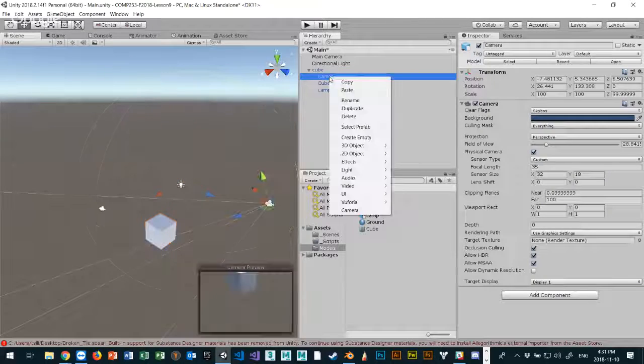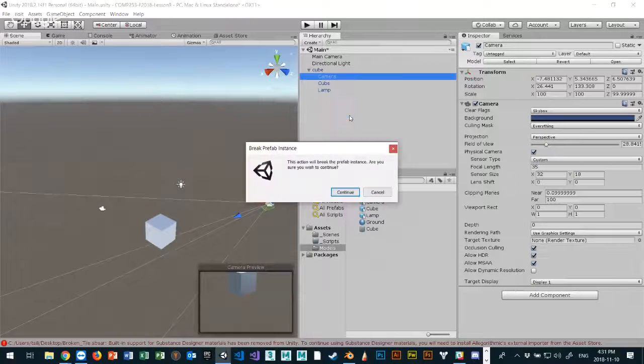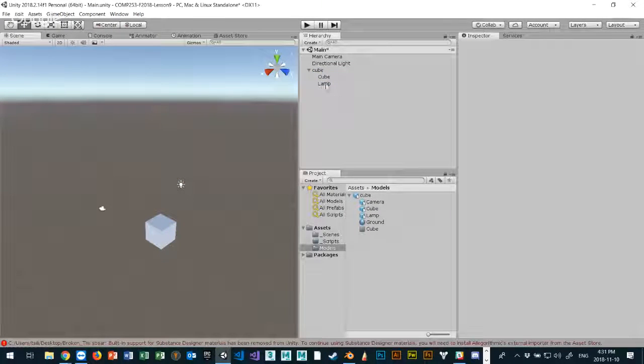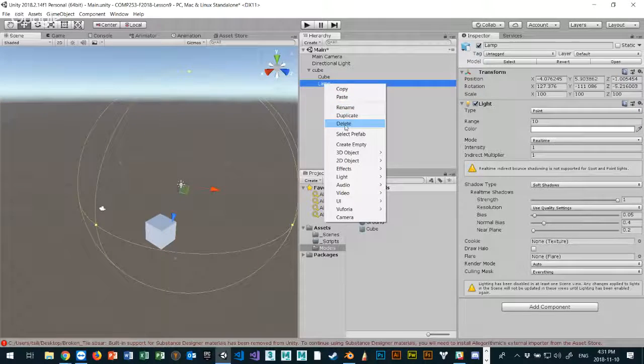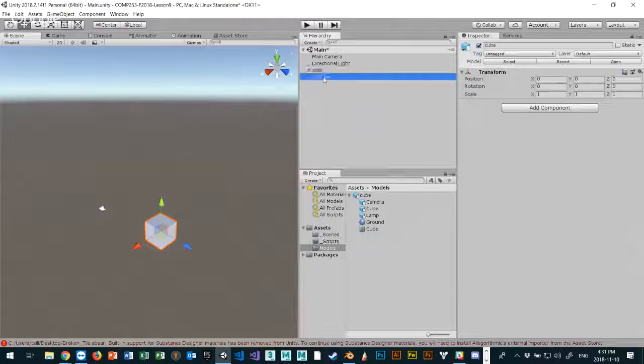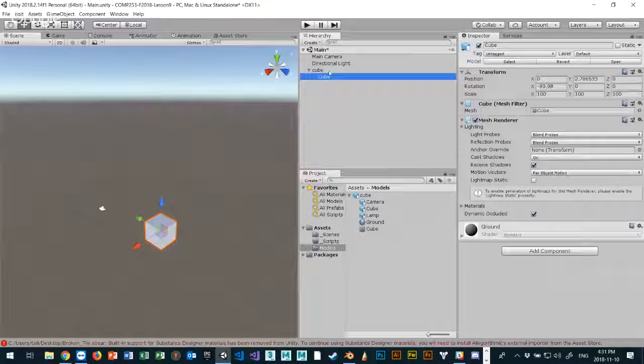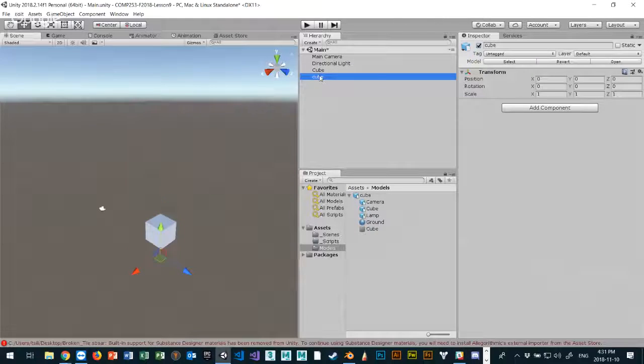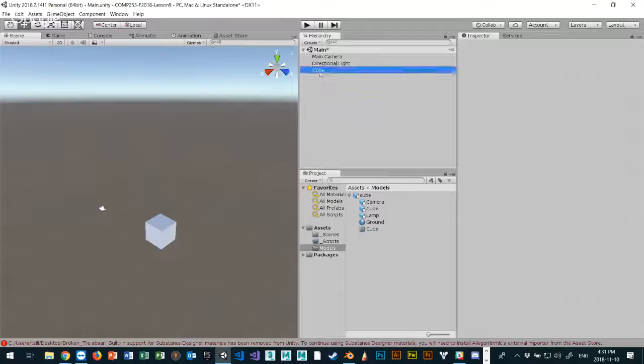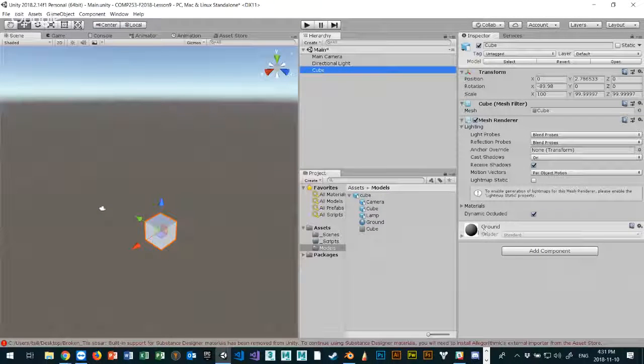I can delete it from here because I can just delete this stuff. And yes, I want to break the instance. And I don't care about this lamp. My cube has an inner cube inside of it. Notice it has a cube and a cube, which I could drag out, actually, and then I can just get rid of this thing. So this is my actual cube. And it has a ground material, but I don't have a texture.